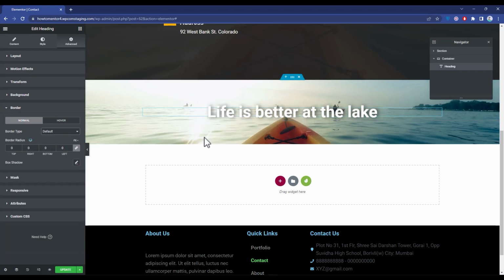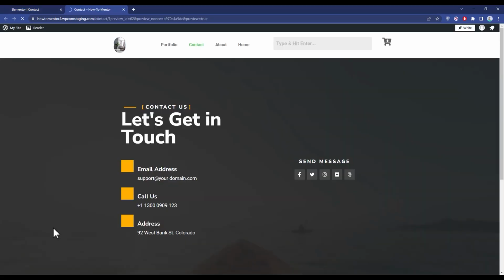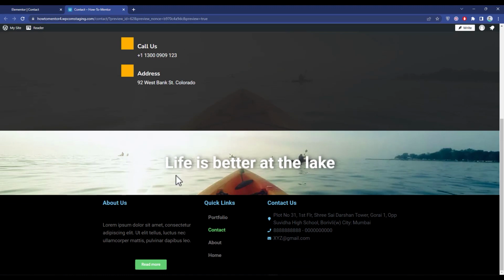Now after you're making all the changes, in the end what you have to do is just simply click on update, and after that just simply click on preview changes. And now when you scroll down, you will see your text over an image, and that's it.